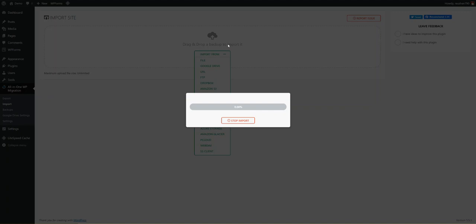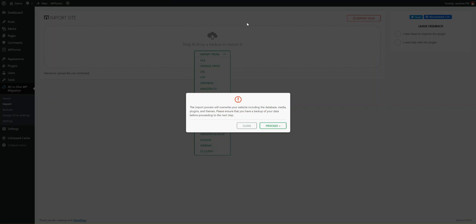Based on your server speed and file size, it may take 5 minutes to half an hour. Normally, if the backup size is 1 GB and you are using a cloud server like me, it will take hardly 10 minutes. So let's see. Now the file is 100% uploaded. We need to click proceed.